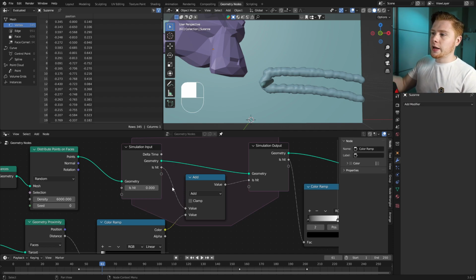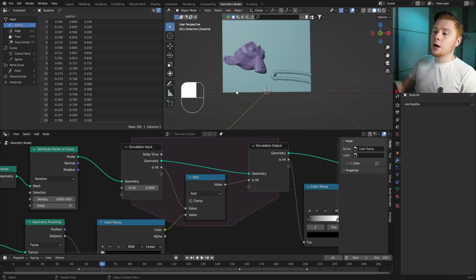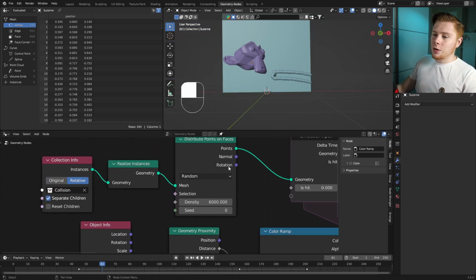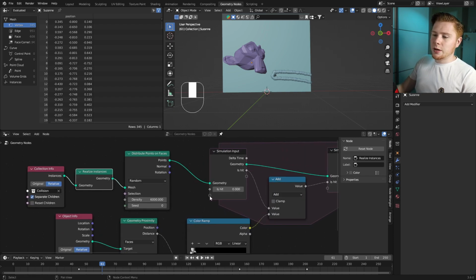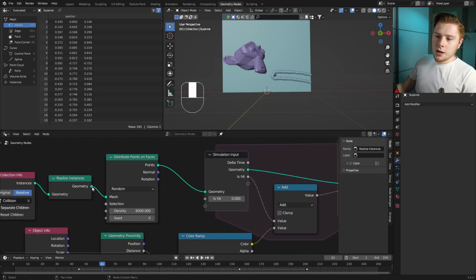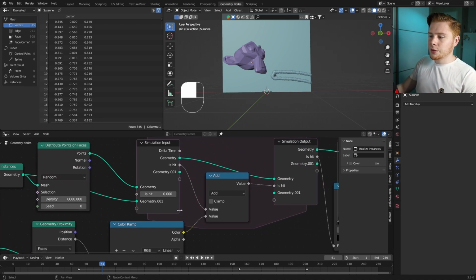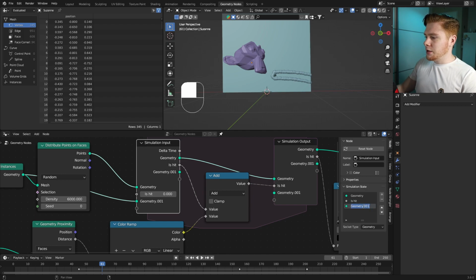Right, so we drew a line on the points, but we also want to draw a line on the geometry that comes out of this realize instances node. So we also want to simulate that. Easiest way to do this is by connecting the realize instances over here with the simulation input. And then to make it easier for you to see, you can name this like real objects. And you can maybe name this like points, something like that.